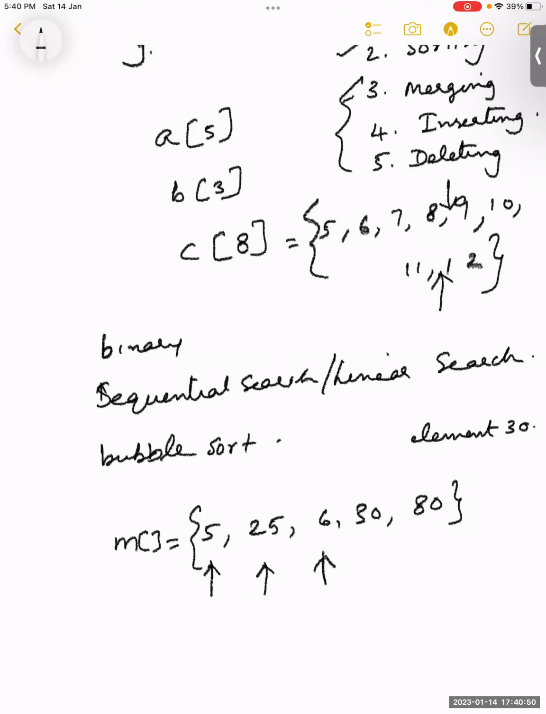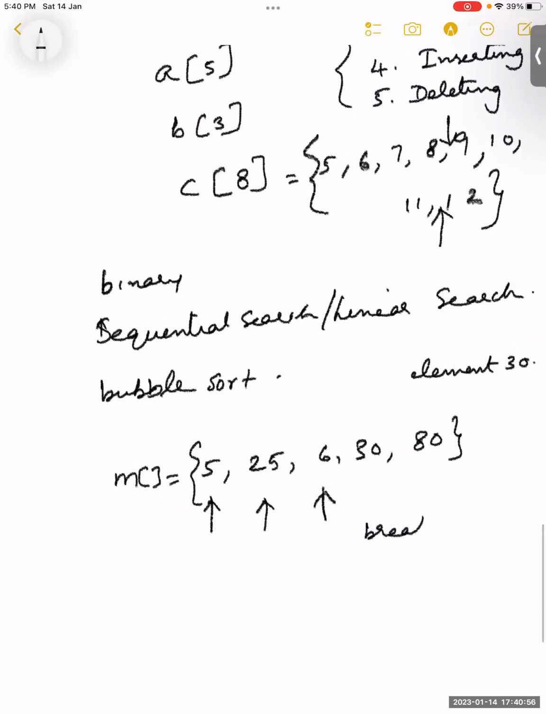The moment you see a match, then you come out of the loop. You come out of the loop by writing a break statement. Break means you have to come out at that point. That's all in sequential search or in linear search.